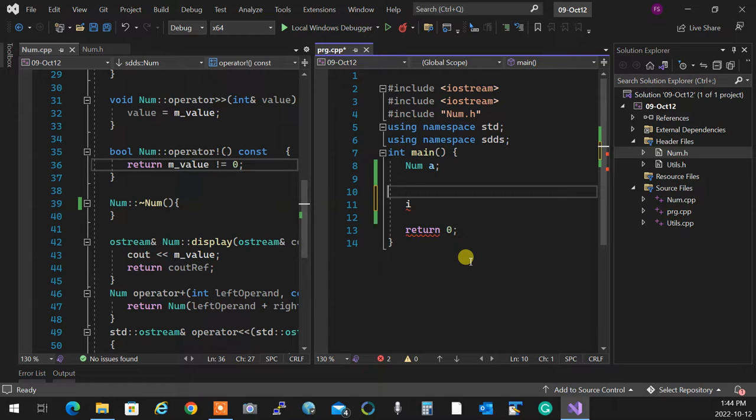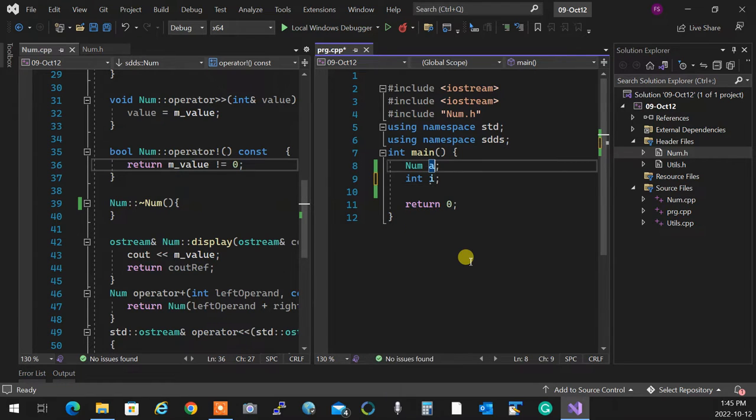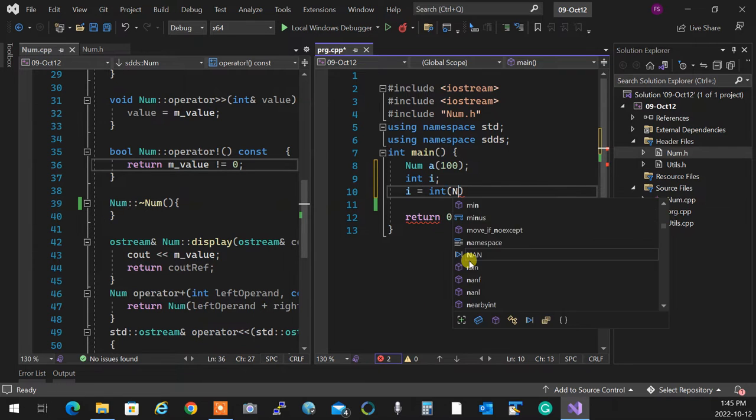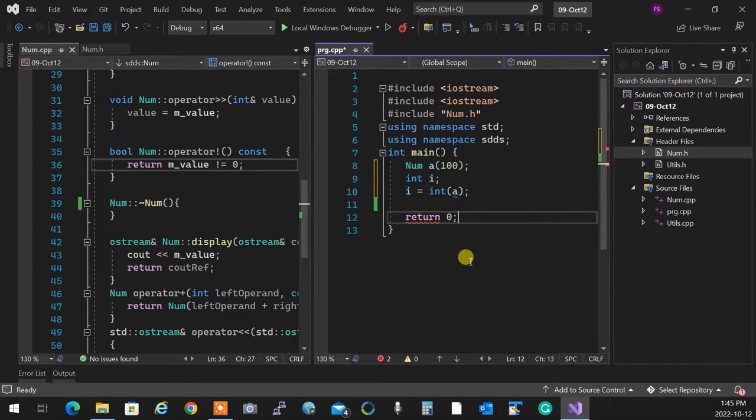But what if I do it like this? What if I say integer I, and in here I'm going to put 100. I want to say I is equal to int num, int a. What if I want to do that? What if I want to cast the num to an integer? Integer is not a class. It doesn't have a constructor, right?